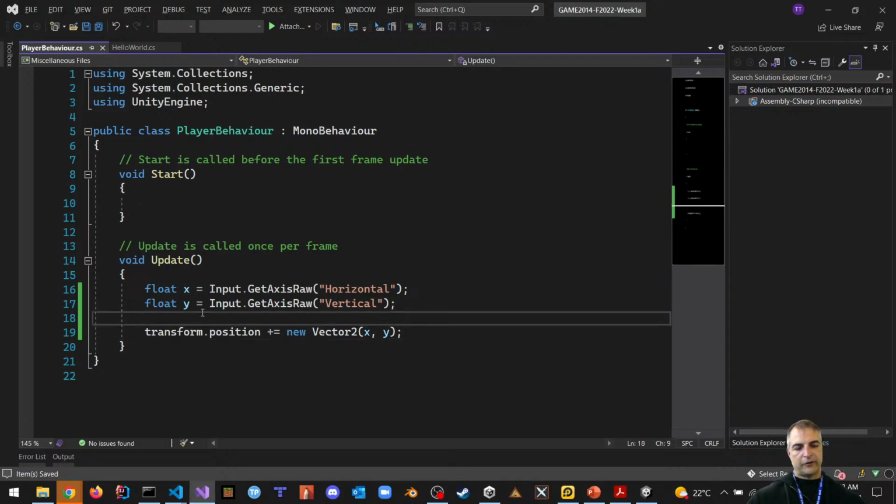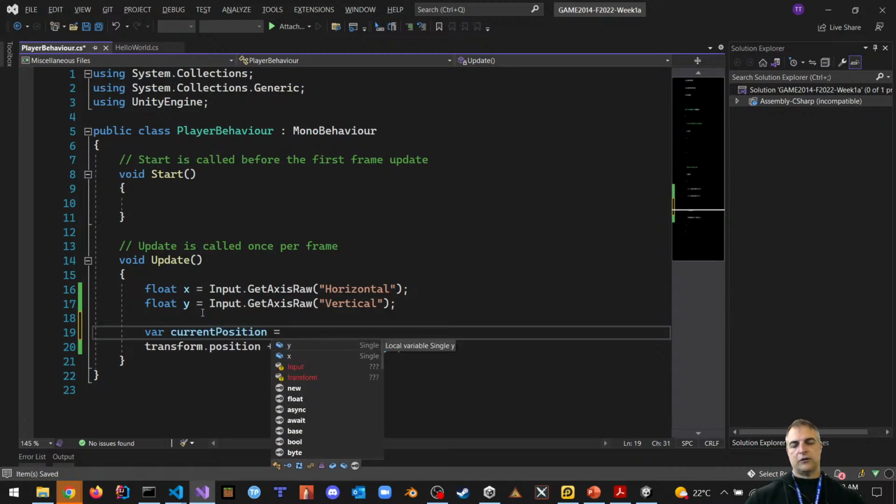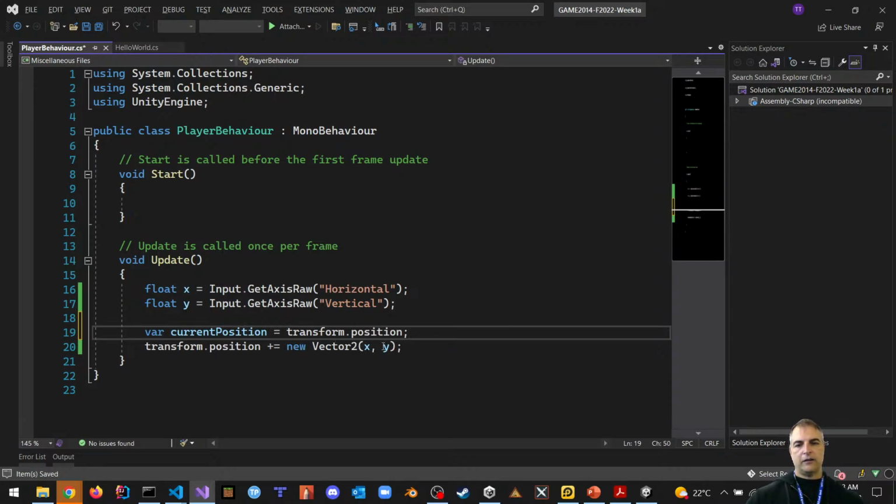I could come up with some other things. I could say something like, well, I want to use the var keyword. This is kind of interesting in C#. Var is like auto in C++, right? I could say that, current position is equal to my transform.position. I could say that, right? And then I could say something like, well, now that it's this, what if my current position is this plus, kind of a Vector2 object, a new Vector2 object.